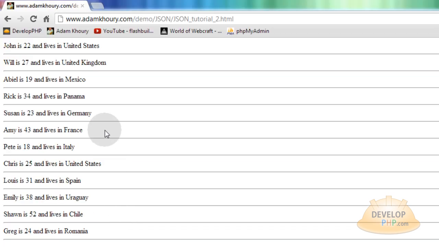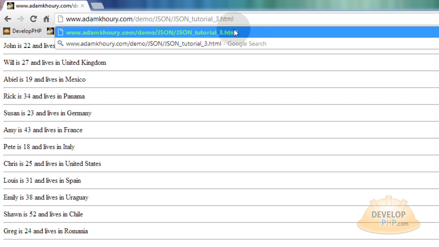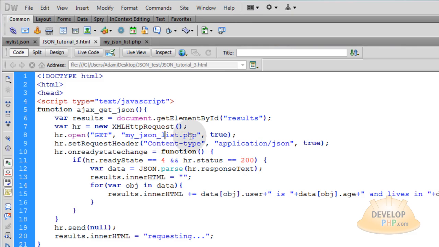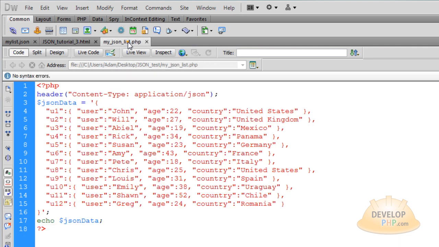Okay, here are the live results from JSON tutorial number 2, so let's just put a 3 in this place where the 2 was and run that script, and we should get the same exact output. You see? That's JSON tutorial 3. You can see clearly that we're requesting a .php file, and that PHP file is handling the data return.